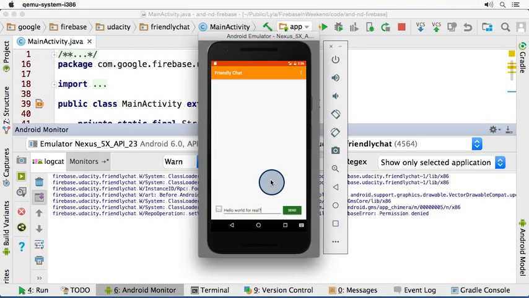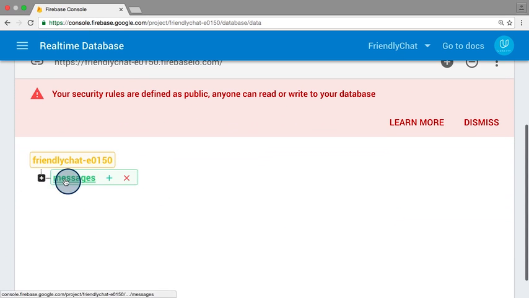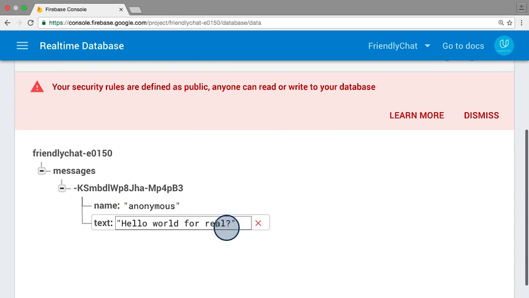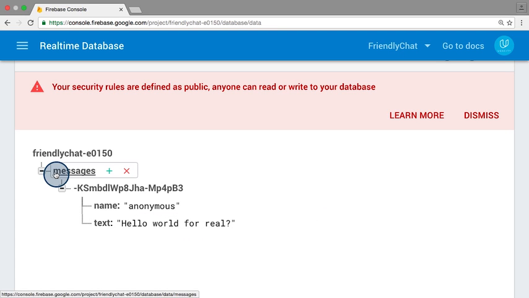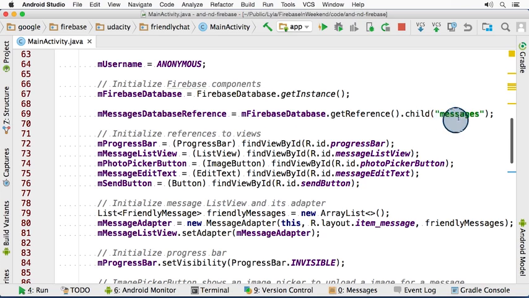I'm going to go ahead and try to send another message. Okay, so I sent my message, and now going over to the database tab, I can see that I actually have a messages location, and I can expand that out and see that my message was saved. Congratulations! You just wrote your first data to the database. Isn't that cool? From now on, this messages node will exist, and it'll contain a list of individual message nodes. This messages node here is the database reference that we are referencing here.